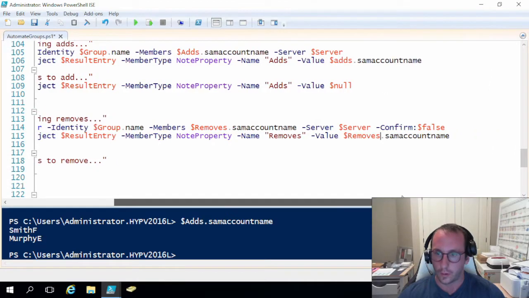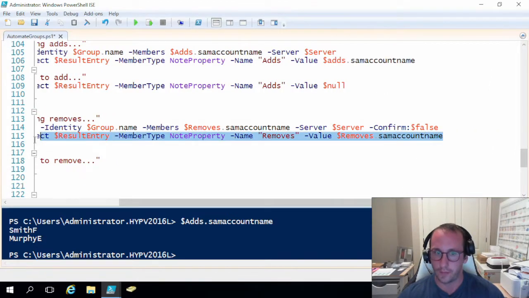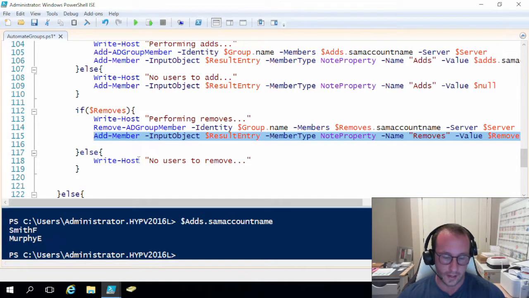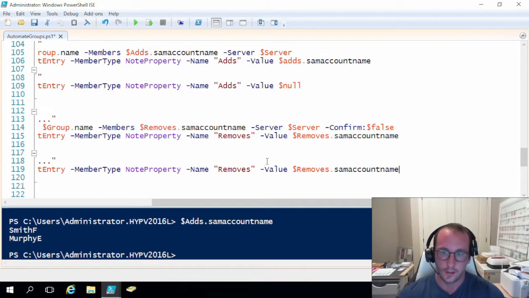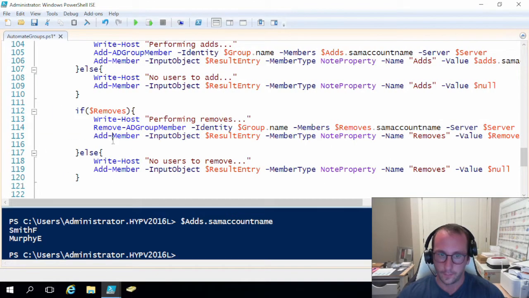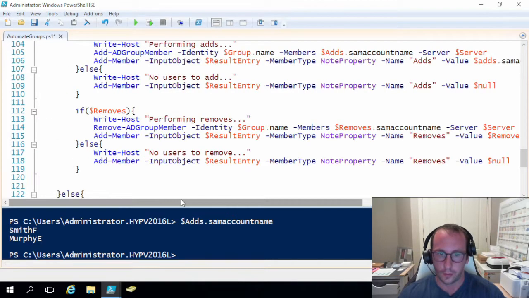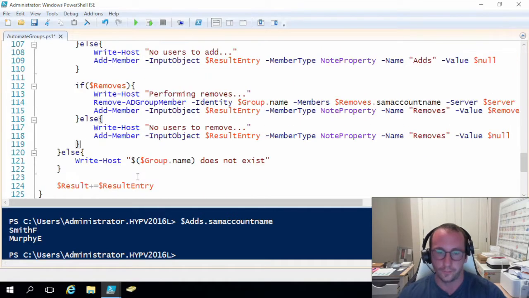And then we're going to want to go ahead and do the same thing for the else statement here, but the value once again is going to be null. Okay, perfect. So that should be good.